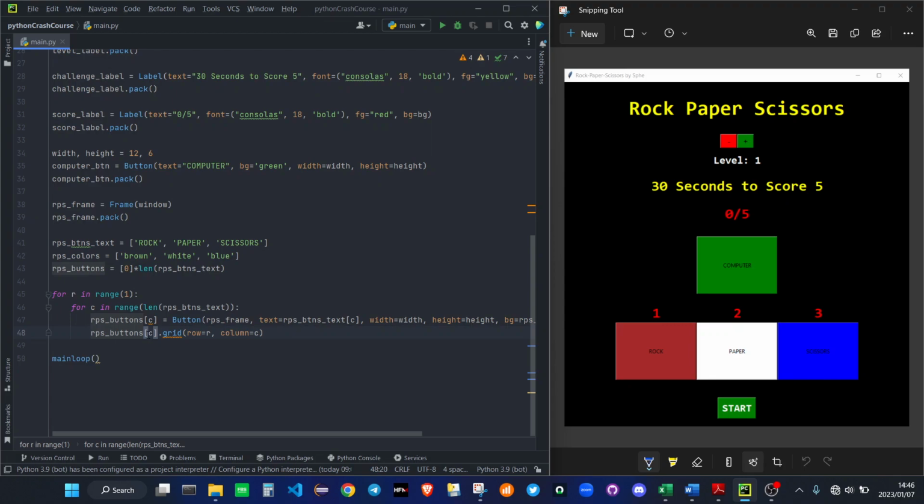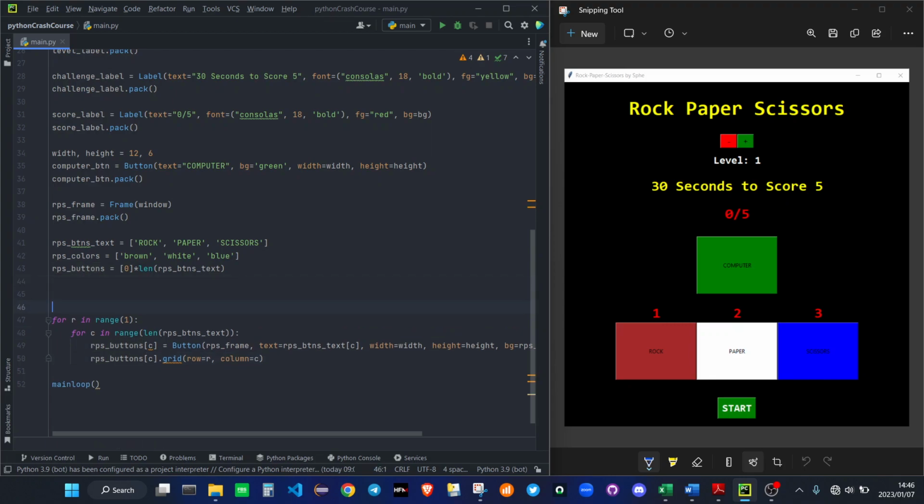So right here, I need to add the numbers. Firstly, let's add the numbers. Let's just say numbers equal to, again, we're going to use the text 1, 2, and then 3. Okay, so we're going to take the text from these numbers. Now what I want to do is this.